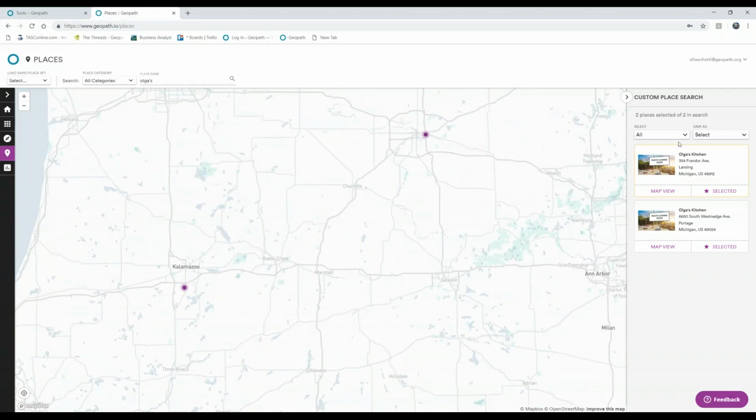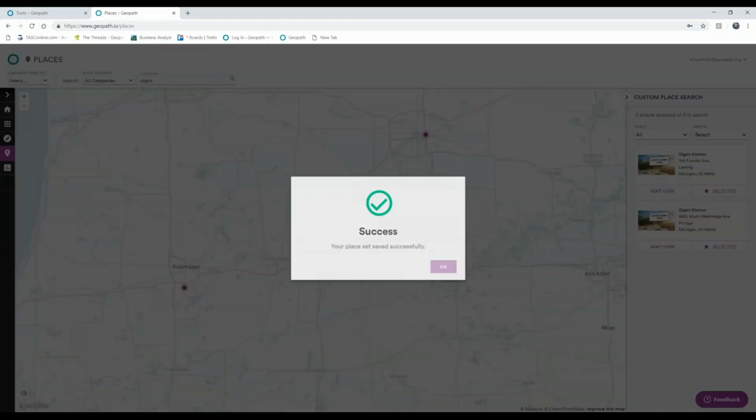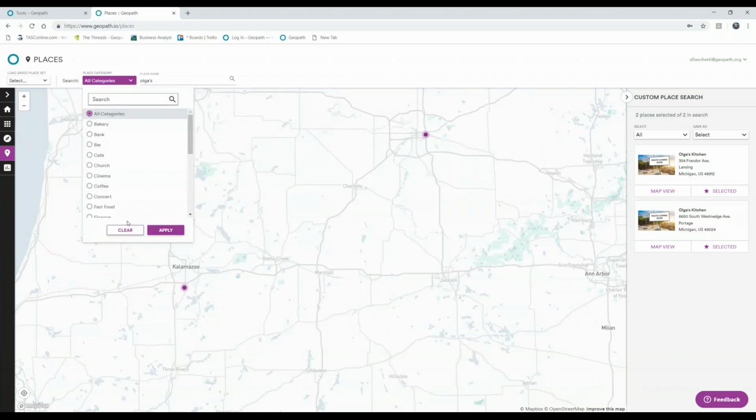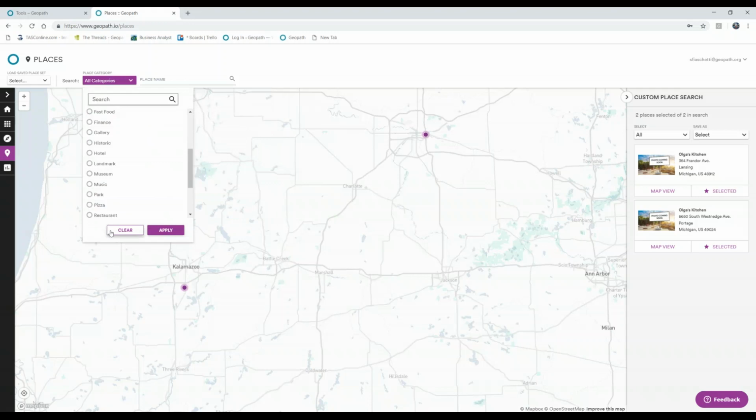Let's say I want to add that. So I added 2 more. So I want to add to another place set. So I want to find all my Olga's Kitchen in Michigan. Boom. I want to add these there. Great. So I've now added those as well. Or if you want to just look at an area, let me clear out Olga's Kitchen here. Let me clear, boom.